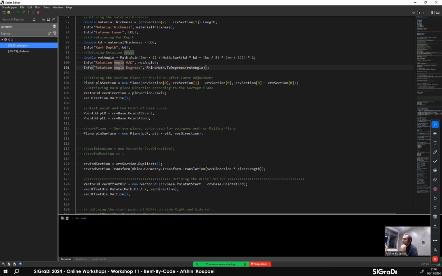There's a plane defined, a new plane, and I'm using the CRV section points. Here you would see that polylines behave as an array, as a list of points. When you have a polyline as a class, which has points 0, 1, 2, 3, 4, 5, it automatically draws lines for you between these points. And if point 0 and the last point are on the same location, it becomes a closed polyline.